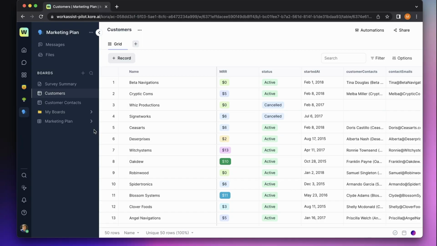One of the other powerful features within WorkAssist are applications. Think about applications as a lightweight relational database. Apps appear in a special group with this icon right here. Applications can have one or more tables, and tables within applications have special capabilities. They can be linked to each other, just like the way you would link two tables in a relational database.